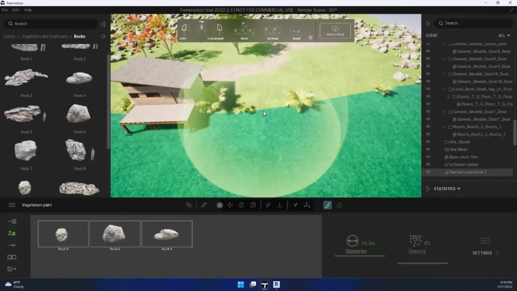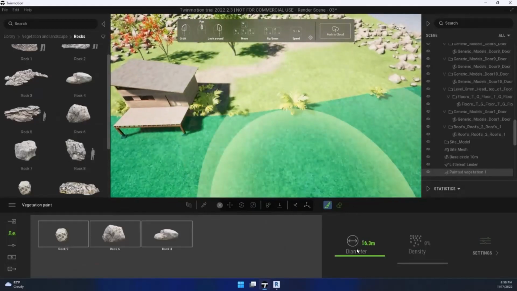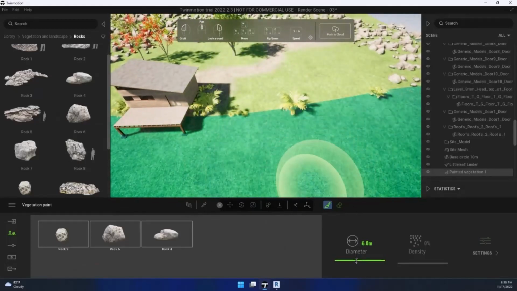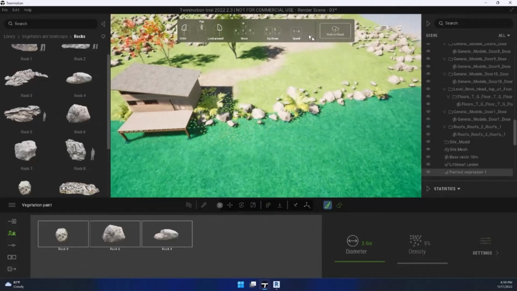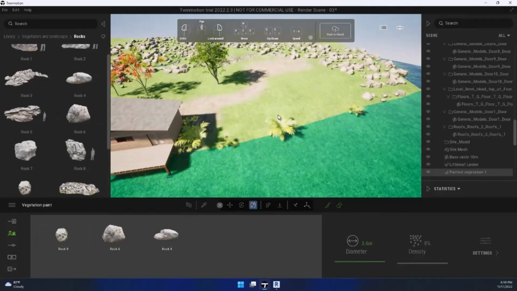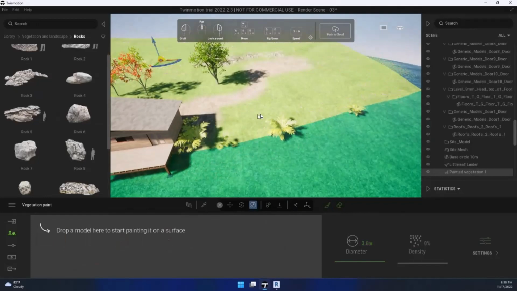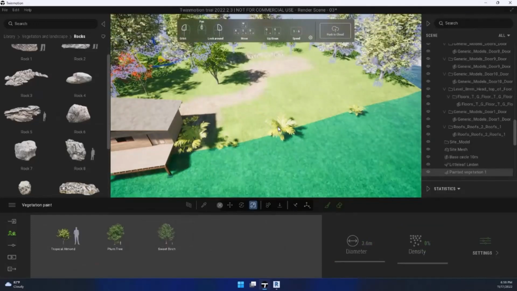And we're going to definitely make this smaller, and then probably paint some rocks. Oops, I think I made an error there. I changed the trees to rocks.